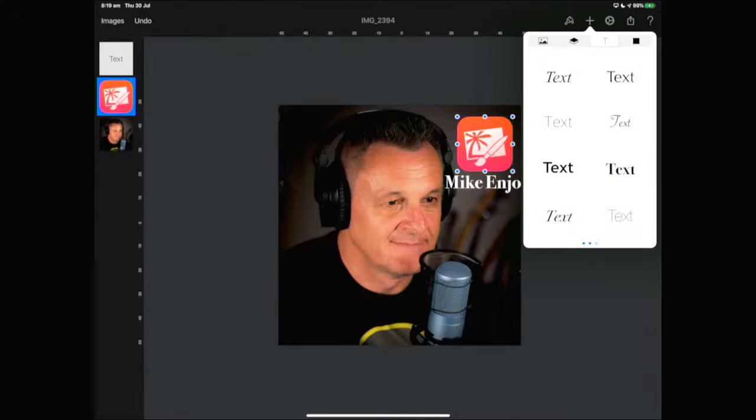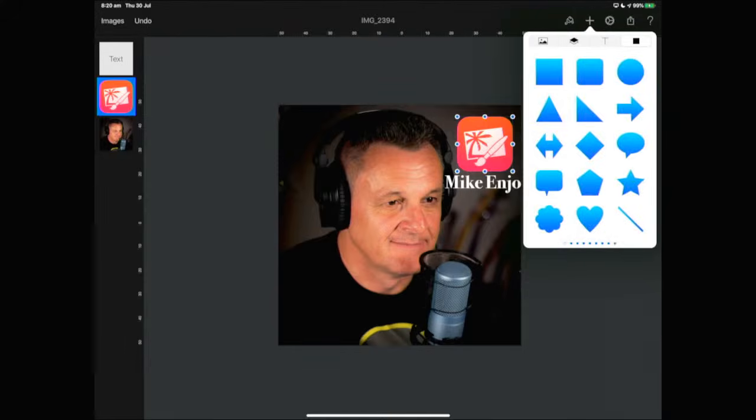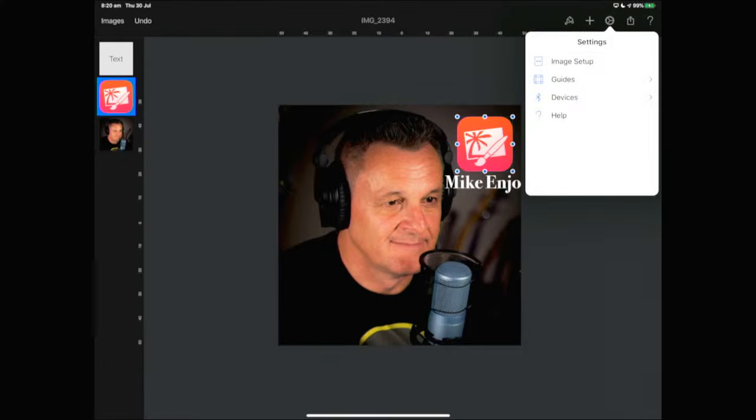You can also add additional clear backgrounds or just a square or shapes. So you've got a whole bunch of things you can add. Transparent shapes, speech bubbles, all that kind of stuff. So there's a fair bit of basic stuff that's included in here as well.